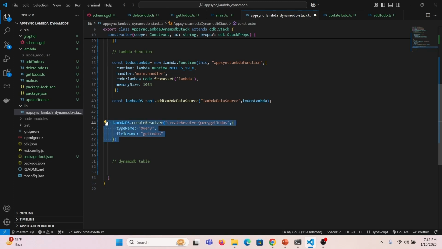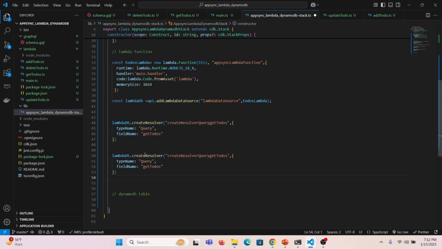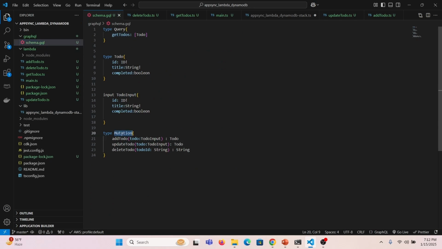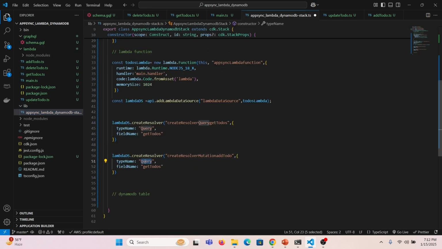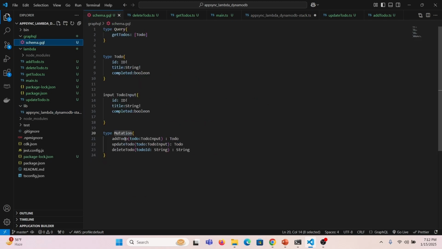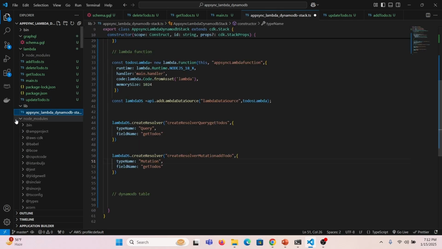We can define the same resolver for our mutation. Let's create a mutation. I will copy paste this and create resolver mutation addTodo. So in addTodo, our type name will be Mutation. Copy this and paste it in place of Query, and the field name of our first mutation is addTodo.